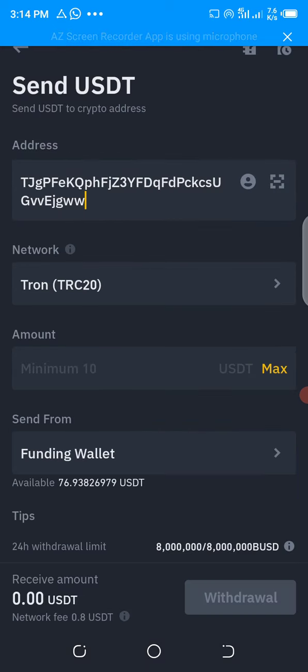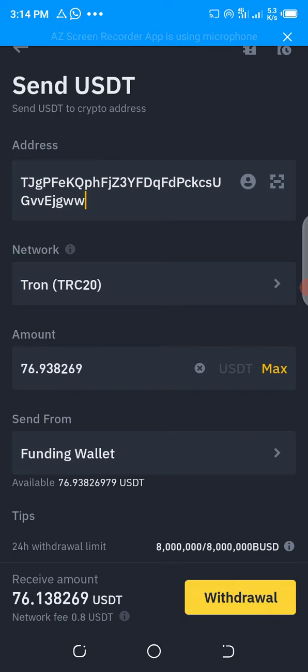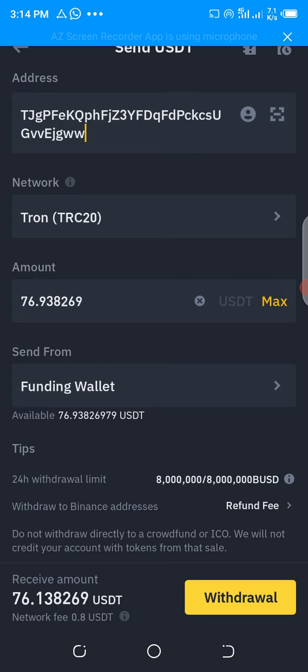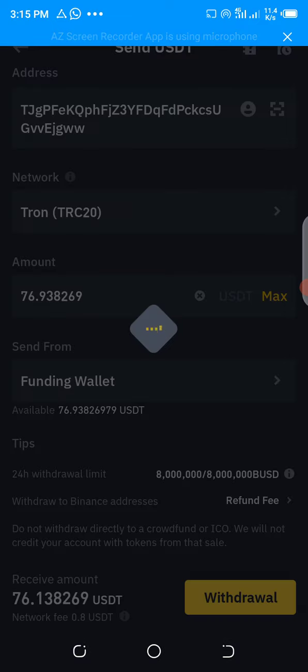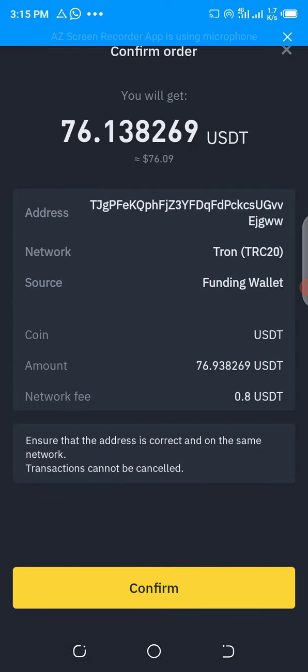Next, I'm going to send everything I have in that account. So I'm going to click on max to show me everything I have in that account. Now it's coming from my funding wallet. The next is I'm going to click on withdrawal, and then it will ask me a few questions.